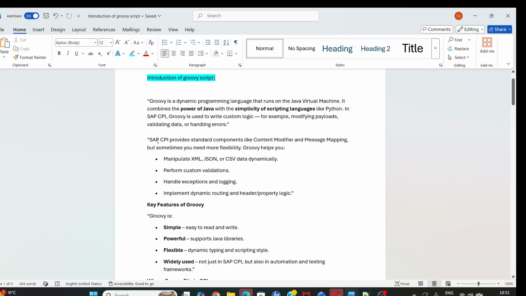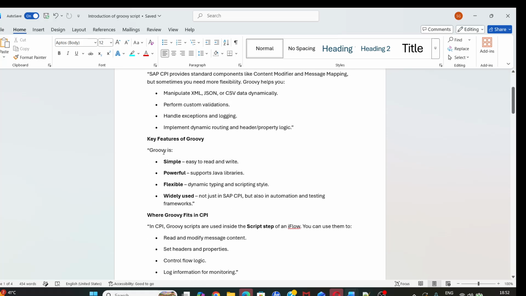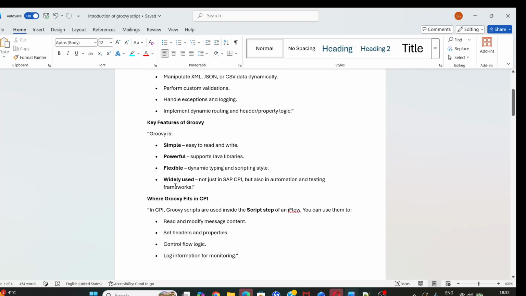SAP CPI provides standard components like content modifier and message mapping, but sometimes you need more flexibility. Groovy helps you manipulate XML, JSON, or CSV data dynamically, perform custom validations, handle exceptions and logging, implement dynamic routing and header or property logic. The key features of Groovy are that it is simple, powerful, flexible, and widely used.